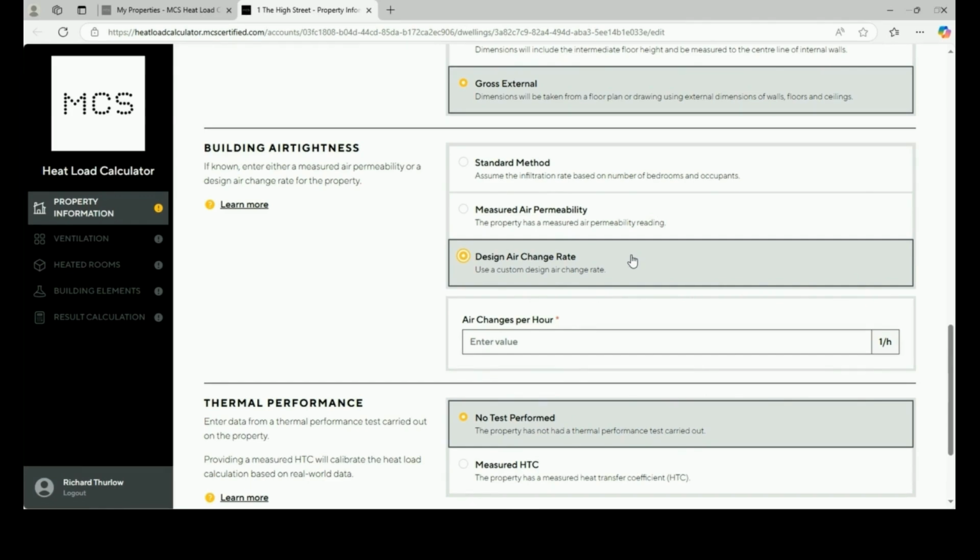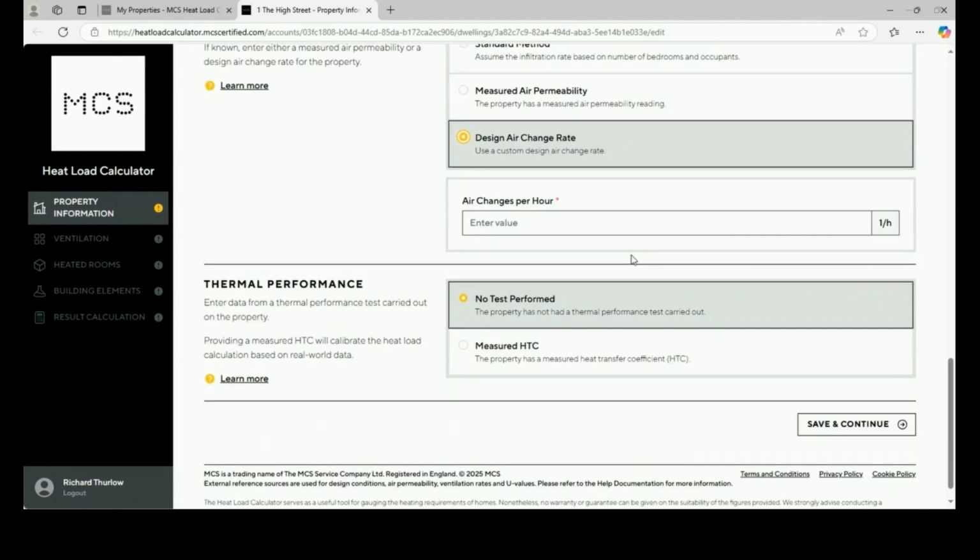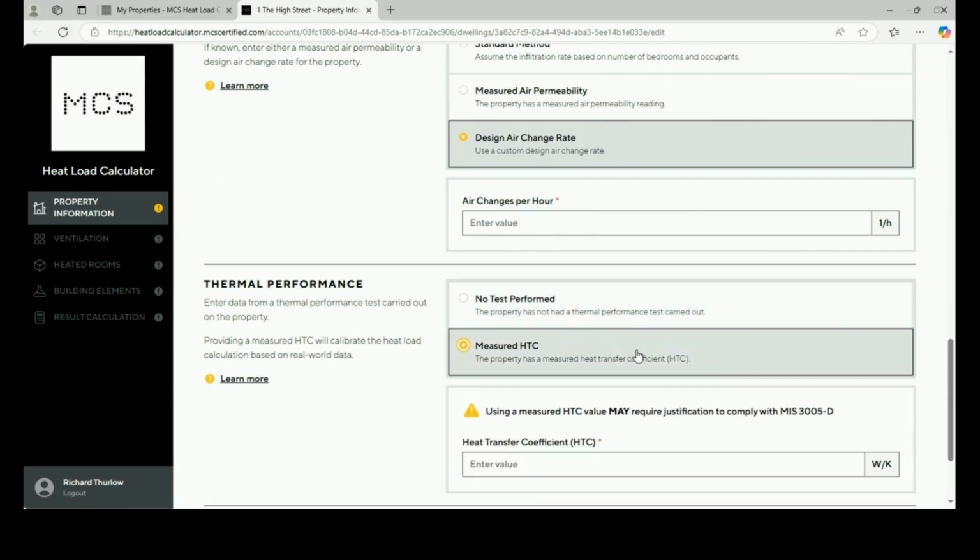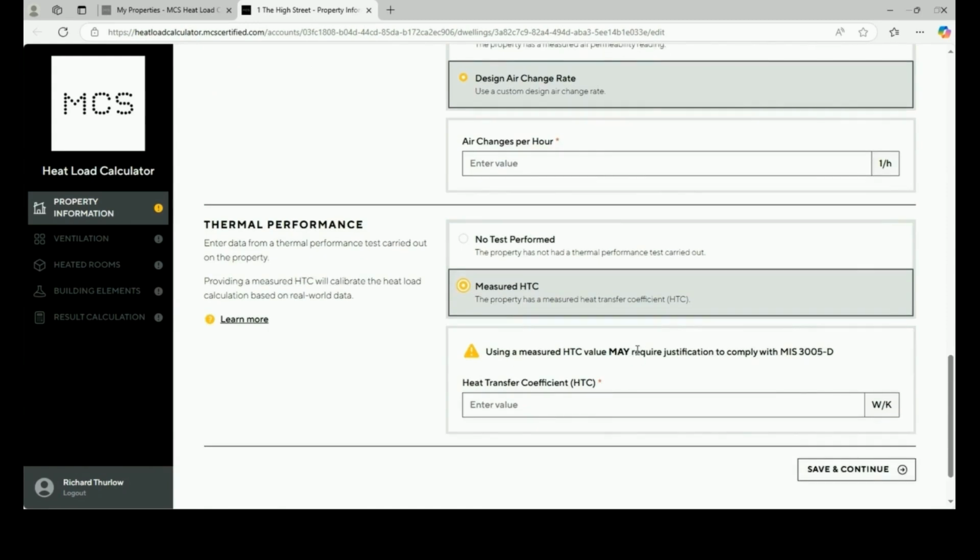Also note, individual rooms air change rates can be altered and added in the heated room section. The final section of the property information requires you to answer if you have a measured HTC or heat transfer coefficient test, and if this has been performed on the dwelling. If so, the details of the test can be entered into the box below.